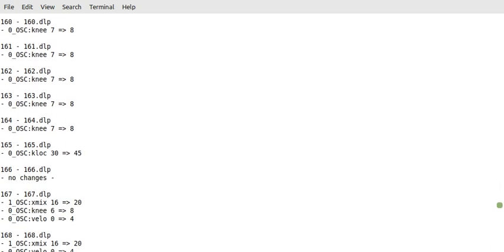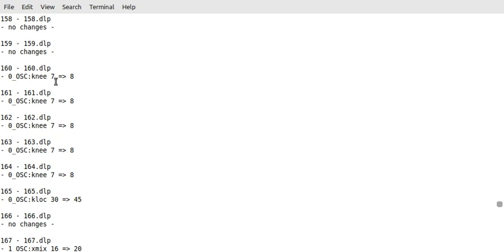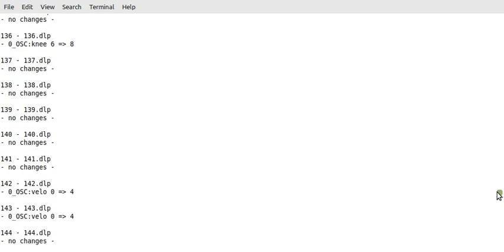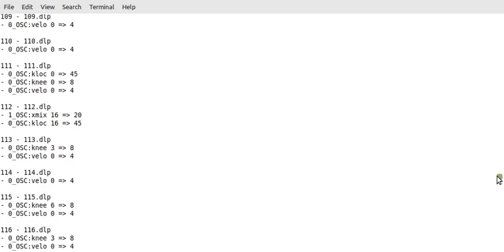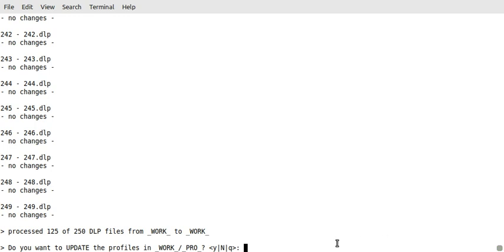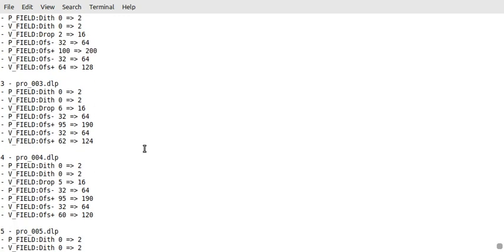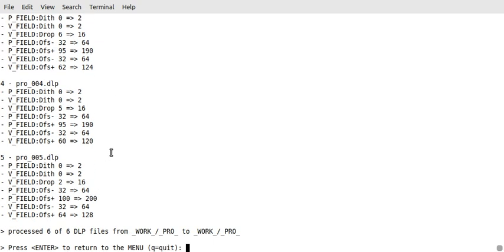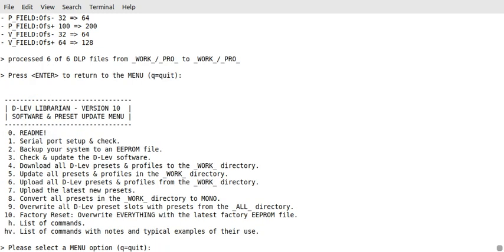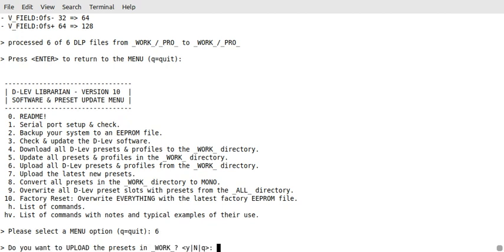You can go back and see what it did. It's giving default knees, default knee, velocity, location, that sort of thing, which is what we expected. Do we want to update the profiles? Yes. This is new. So you can see what it did with each profile. It set the default dither, default drop, and it doubled all of the OFS minus and OFS plus. You can see that here. It did the same thing with all of them. Alright, now we can upload the updated presets and profiles.